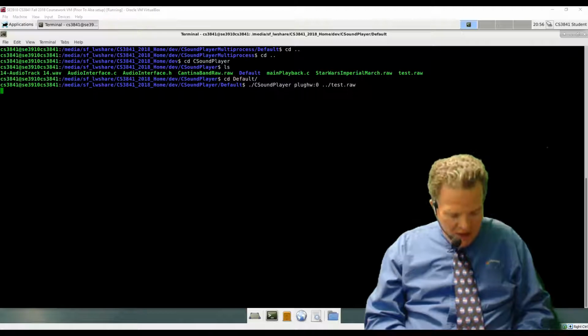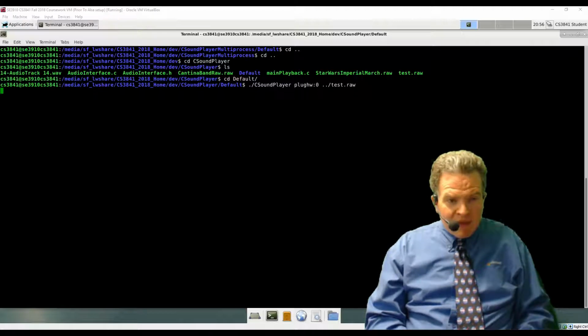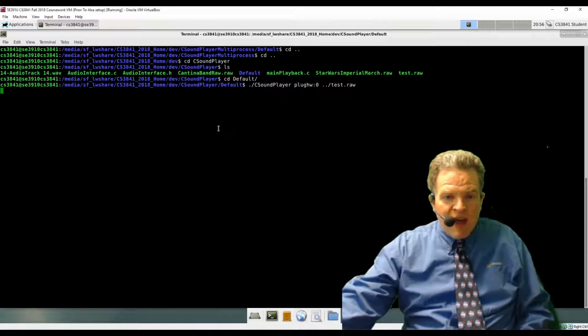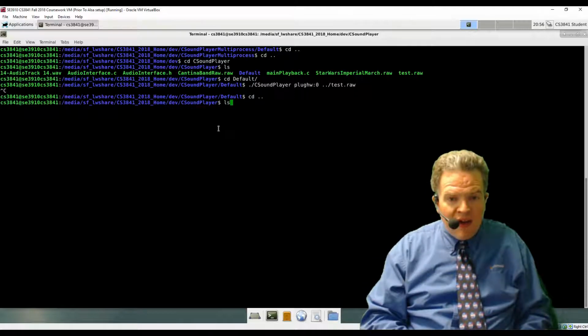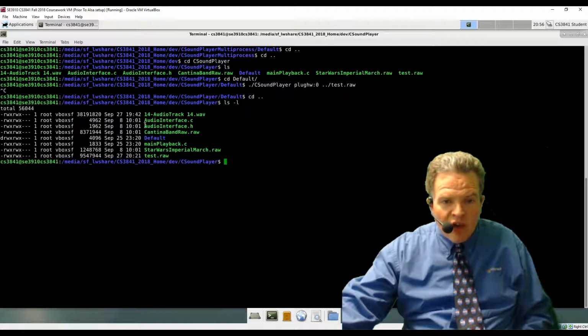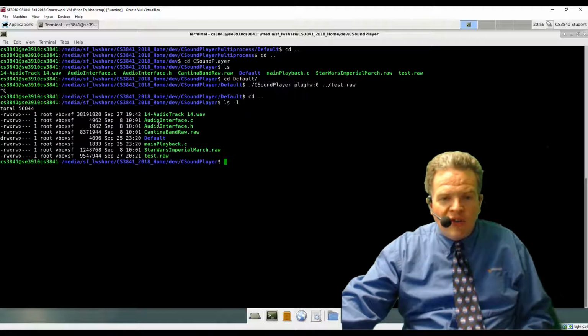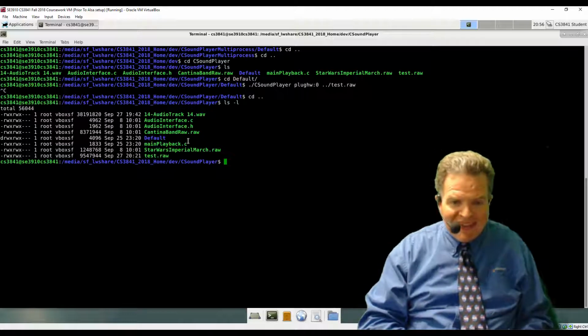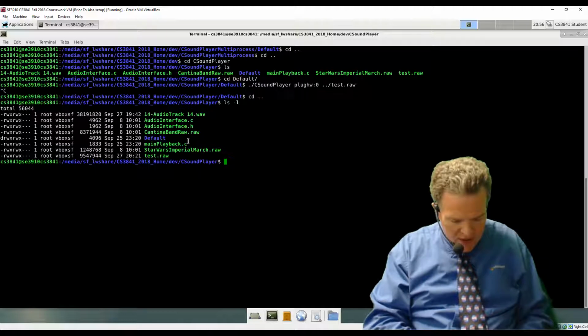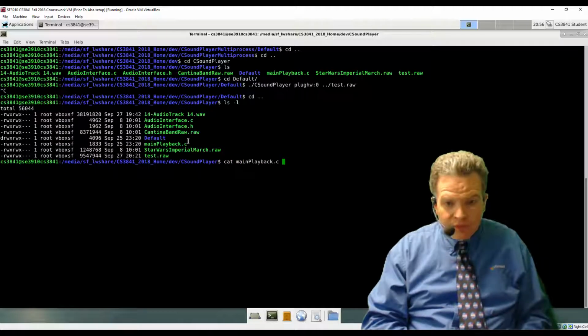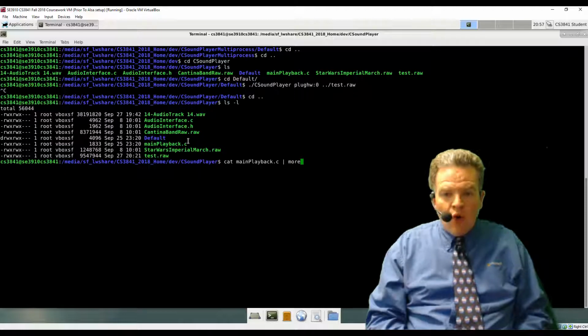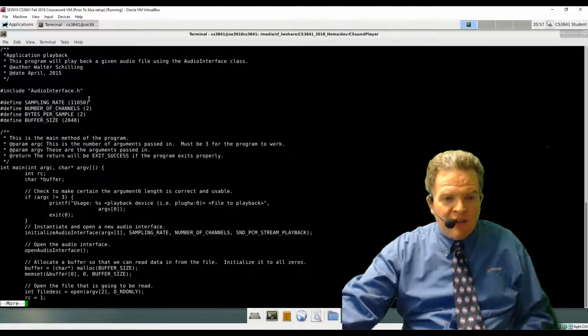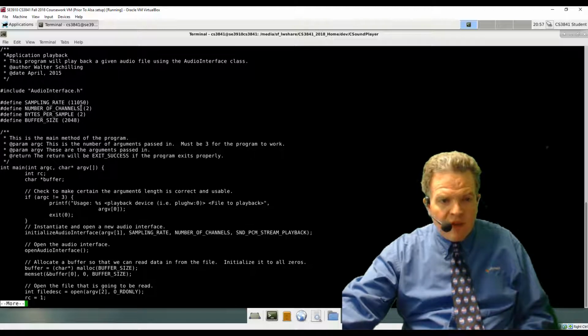That audio player is playing based on the code that we have provided in this set of files. You are being given this audio interface .c and .h, which you are not going to have to make any changes in for your lab, and this main playback is given to you. The main playback gives you some of the ideas and concepts that you're going to need. For example, I can pipe this out to more, and we can see that the sampling rate is set at 11 kilohertz, the number of channels is 2, the buffer size is 2048, and some other things.